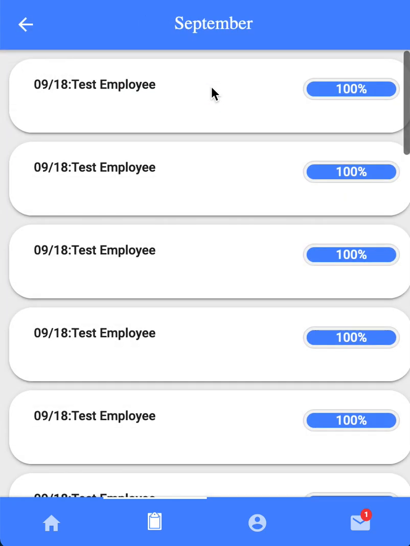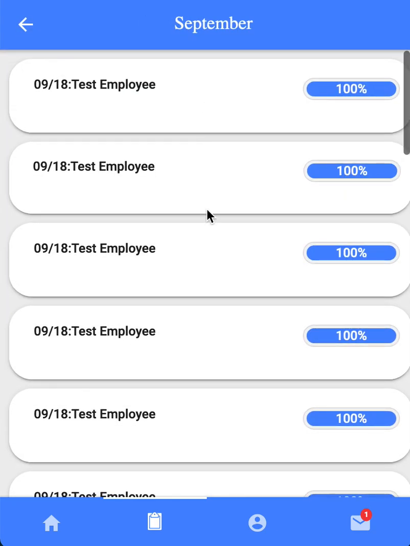This is your care history tab. If you click on this, it will show all of the timesheets from your employees.